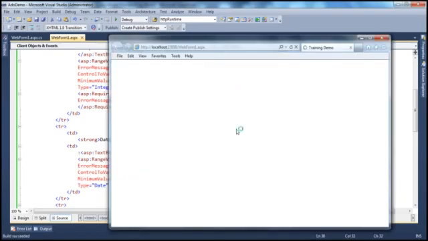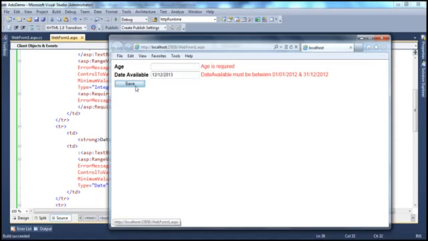Now it should validate for a valid date that falls only within this year. Any date outside that will be invalid. And let's say I'm saying 12 and maybe 12 and 2013. This is not a valid date range. So date available must be between that. So let's give 2012 and click save. That error message is gone. I give maybe 98, which is a valid age, so data saved.